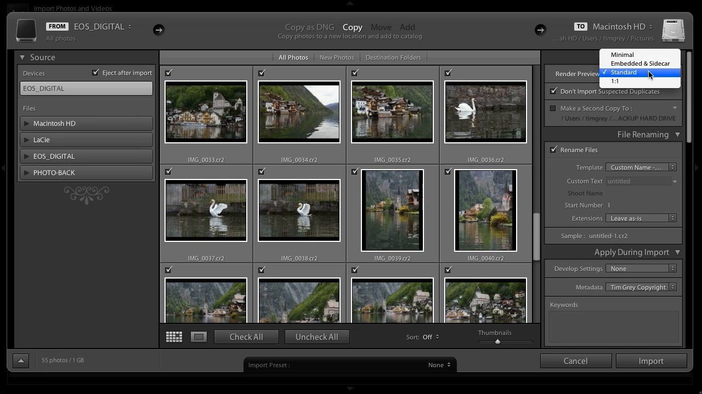In most cases, I don't need to zoom in on every single photo, and so I don't utilize the one-to-one option. That will take a fair amount of time, and it will also consume a fair amount of hard drive space, and so to me, the Standard option is a great compromise.